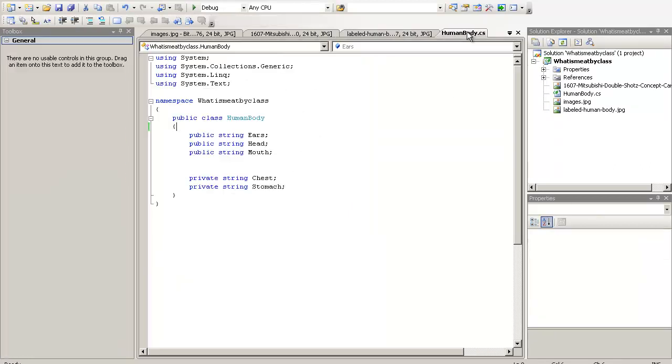So for this example, I have created a class by the name called human body. In this, I have three properties by the name ears, head, mouth, and two private properties called chest and stomach. So that concludes my presentation of what is meant by a class. How should you be able to create a class?